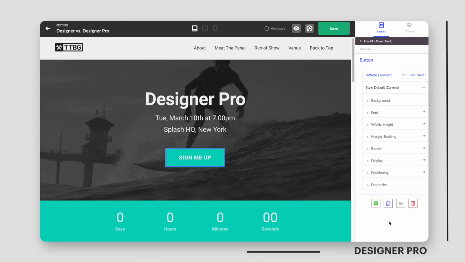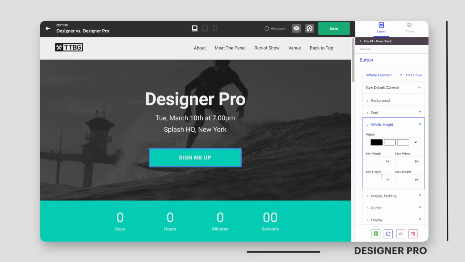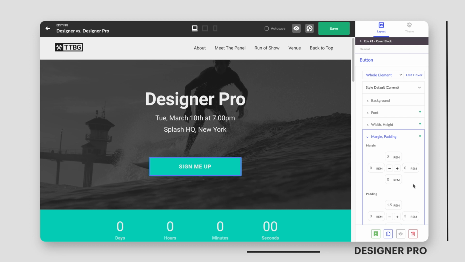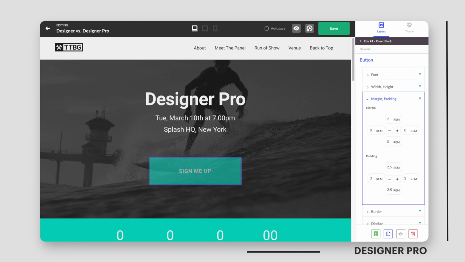In Designer Pro mode, not only can I do all of the above, but now my button is heading to the most high-class salon there is. Cool. I can enhance the button by changing its width and add more breathing room inside or outside of the button using my margin and padding controls.